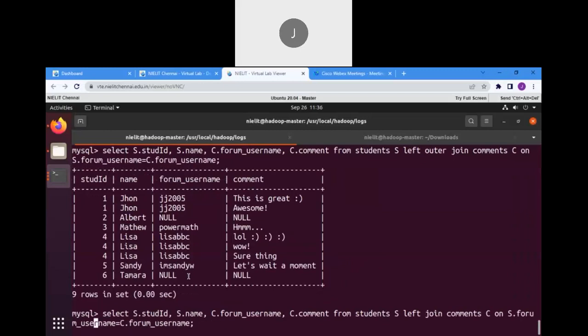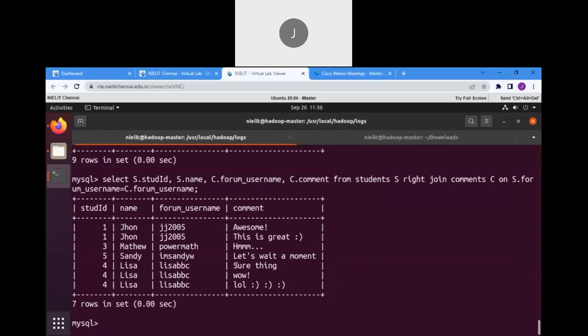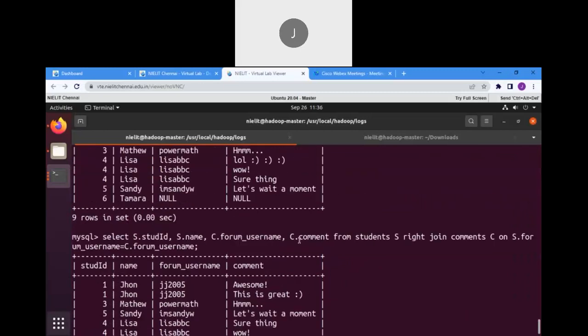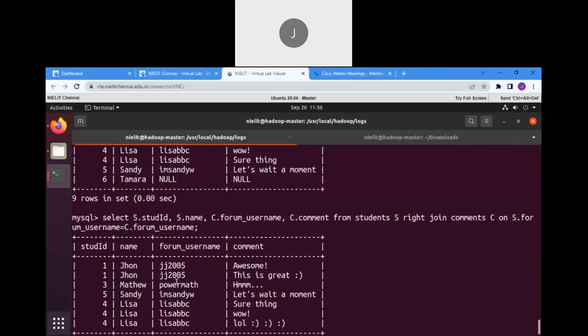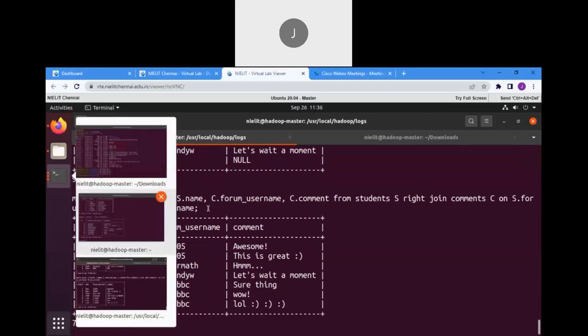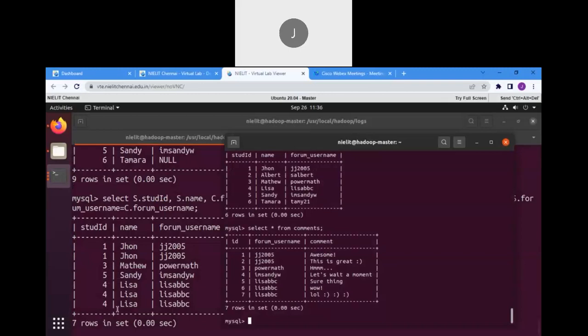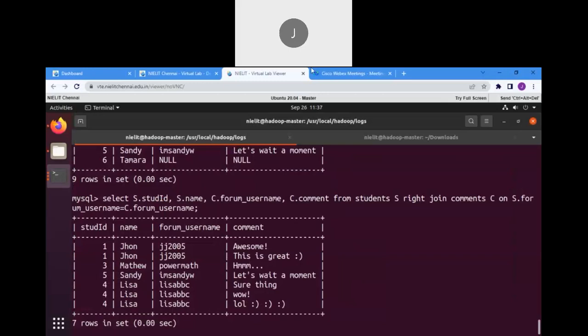Similarly, if you put it as a right join, then all the records of the right table it will list, and whatever is matching with the left table, it will give. Okay, this same query I have changed into a right join. If you can see the results, you can see the difference between the results. This has more records. Whatever is in the right table, which is the comments table, it is listing, and whatever is common between the left table and the right table, it will also list. Okay, that's how it is working.